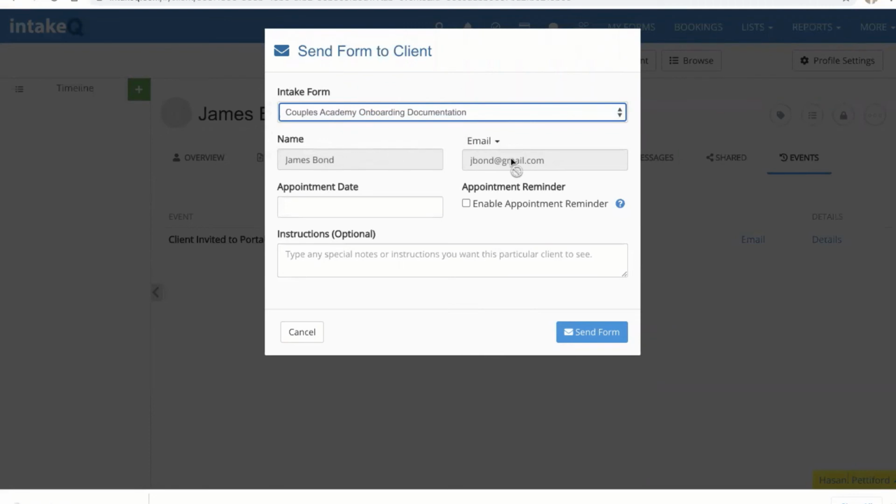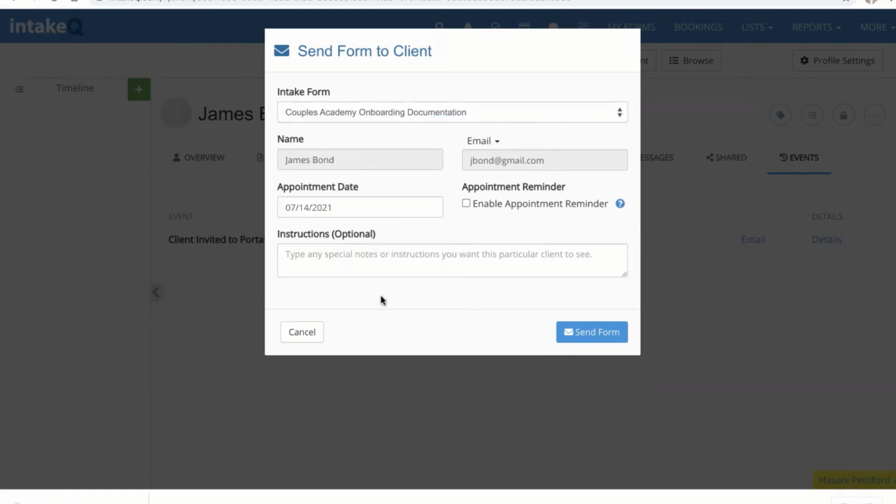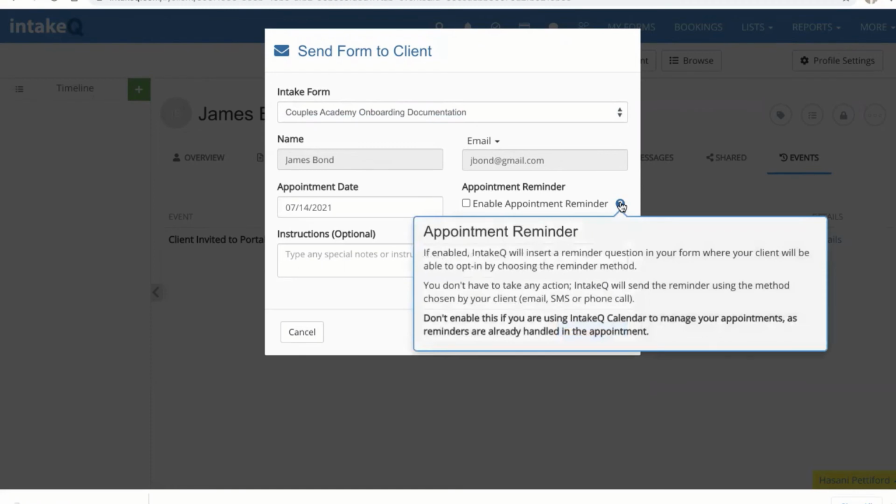It populates their name, it populates their email. You have the ability of putting the date in. So let's just click on today's date. Enable appointment reminder. If enabled, Intake Queue will insert a reminder question in your form where your client will be able to opt in by choosing the reminder method. You don't have to take any action. Intake Queue will send the reminder using the method chosen by the client. So when they're initially filling out their documentation, they have an option to say, yes, send me a reminder. And they can click by email, through SMS, which is text, or by a phone call. Most choose text because it's simple.